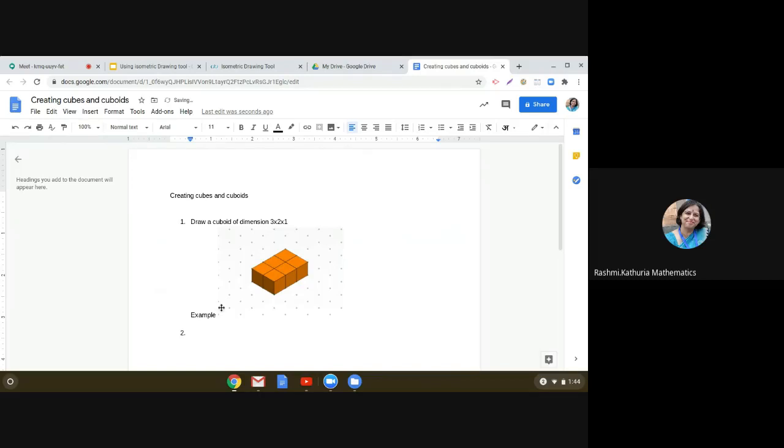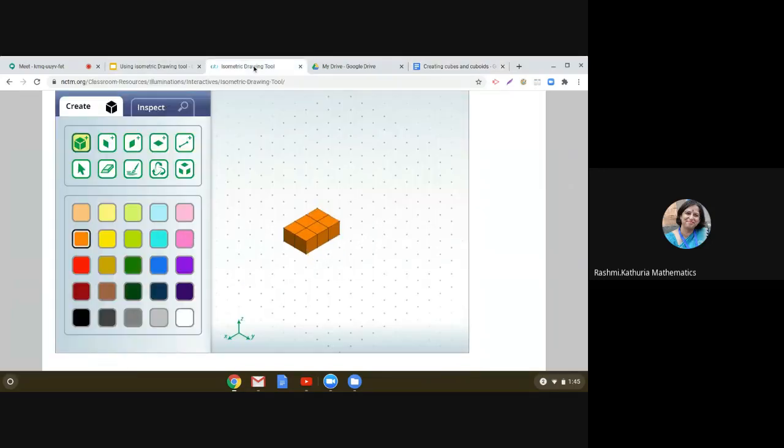So give them another question. Draw a cuboid of dimension 4 into 3 into 2. And they can share the work with you. You can share this Google document in your LMS, whatever you are using. Like here we are using Google Classrooms. So coming back, one activity is creation of cubes and cuboids by joining unit cubes.